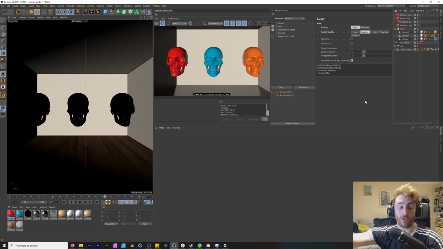I don't think Redshift is a quick fix, like any render engine. I think you need to get in there, learn the tools, understand design, understand composition. These are actually the things that will make your renders look better, not the render engine itself.